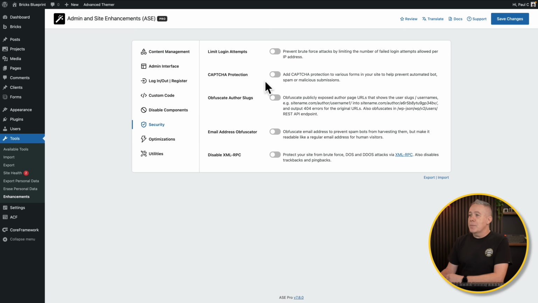You can apply captcha. I do like the obfuscate author slugs. This is super useful. If you do have multiple authors on your website, this will allow you to remove their name from it, as it were, which makes it much more difficult for people to find out the username based upon a link and then try to hack your website. Same thing goes with an email obfuscator, so people won't see the email in the code and so on, and then you can do things like disable XML-RPC.